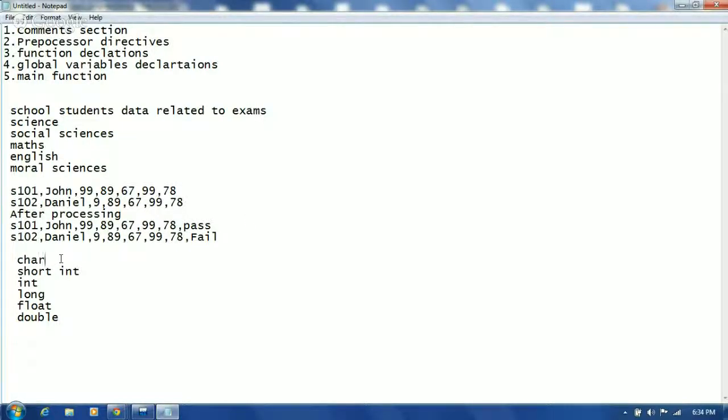Character data takes only 1 byte. That means we can have values from 0 to 255 as far as character type data is concerned. In the case of short int, it is going to be just 2 bytes.